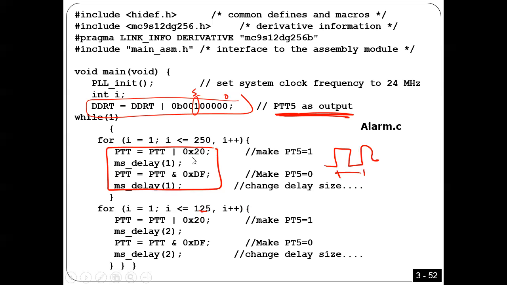Is that okay? Same thing here, but the signal is different because here the delay is 2 milliseconds. And then I'm gonna repeat this part 125 times. And then once I'm done, I'm gonna go back to repeat again. So this part is gonna take half a second, this part is gonna take half a second, and then I'm gonna repeat again. Any question? Is that okay?